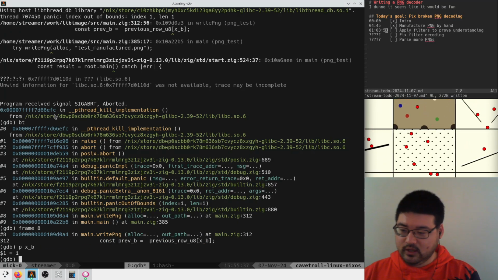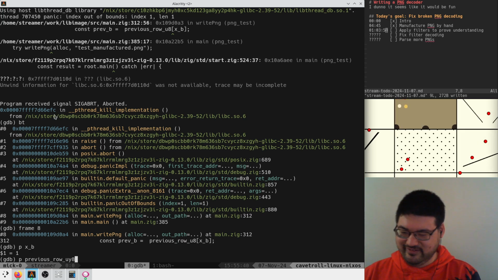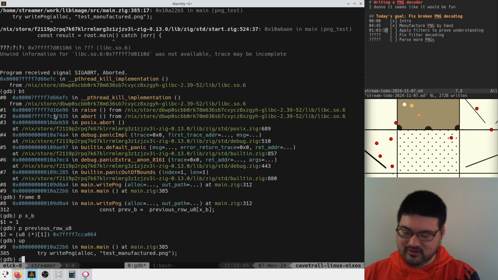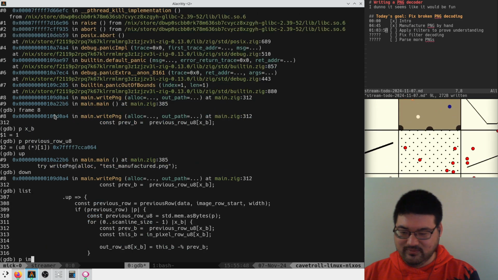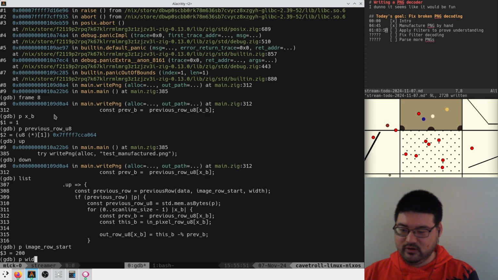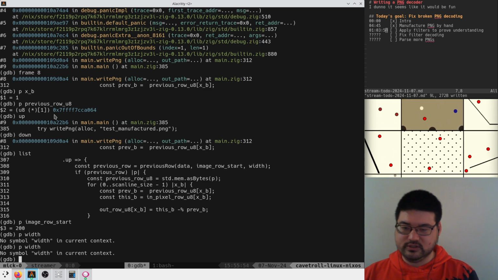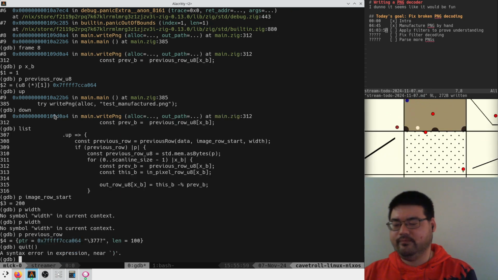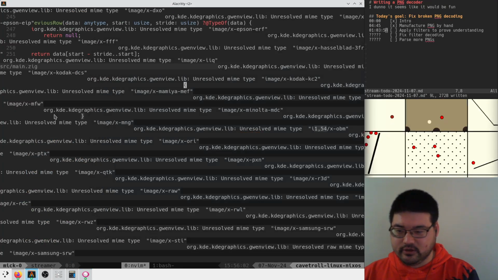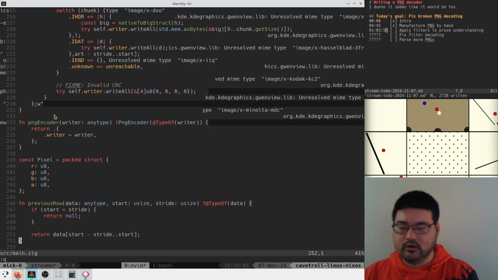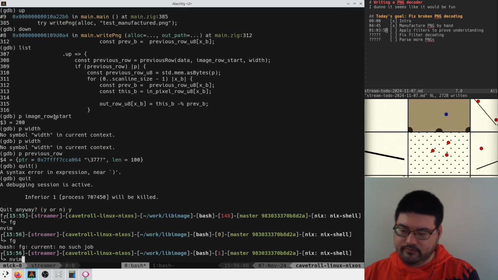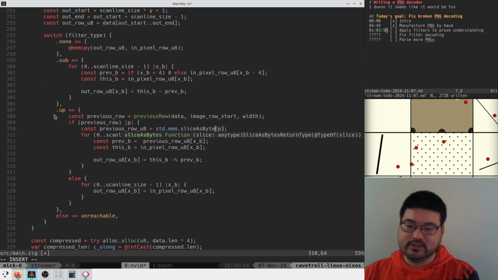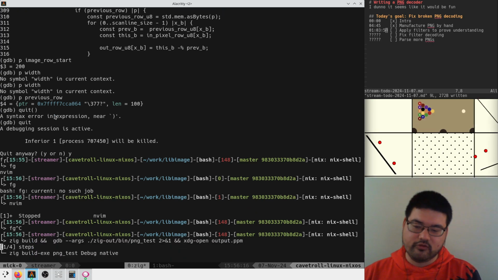We have XB here is 1. That's not good. Image row start 200. Width doesn't exist. Okay, previous row, len 100. God damn it. It's slices bytes, not as bytes, and I get this wrong so often. Slice as bytes. It shouldn't work for me to get it that wrong.